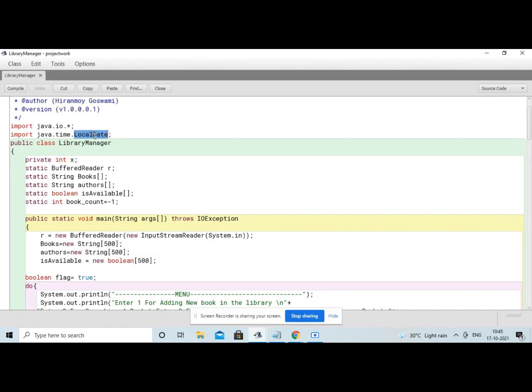This I have used because of the return date functionality. When a particular person is trying to return a book, or a book is being issued by the librarian of the library, then the issue date would be there, and the return date would be plus 10 from the issue date. The current date would be the LocalDate, and plus 10 would be the return date. So for this logic I have used the LocalDate class that is written in the time package of Java.